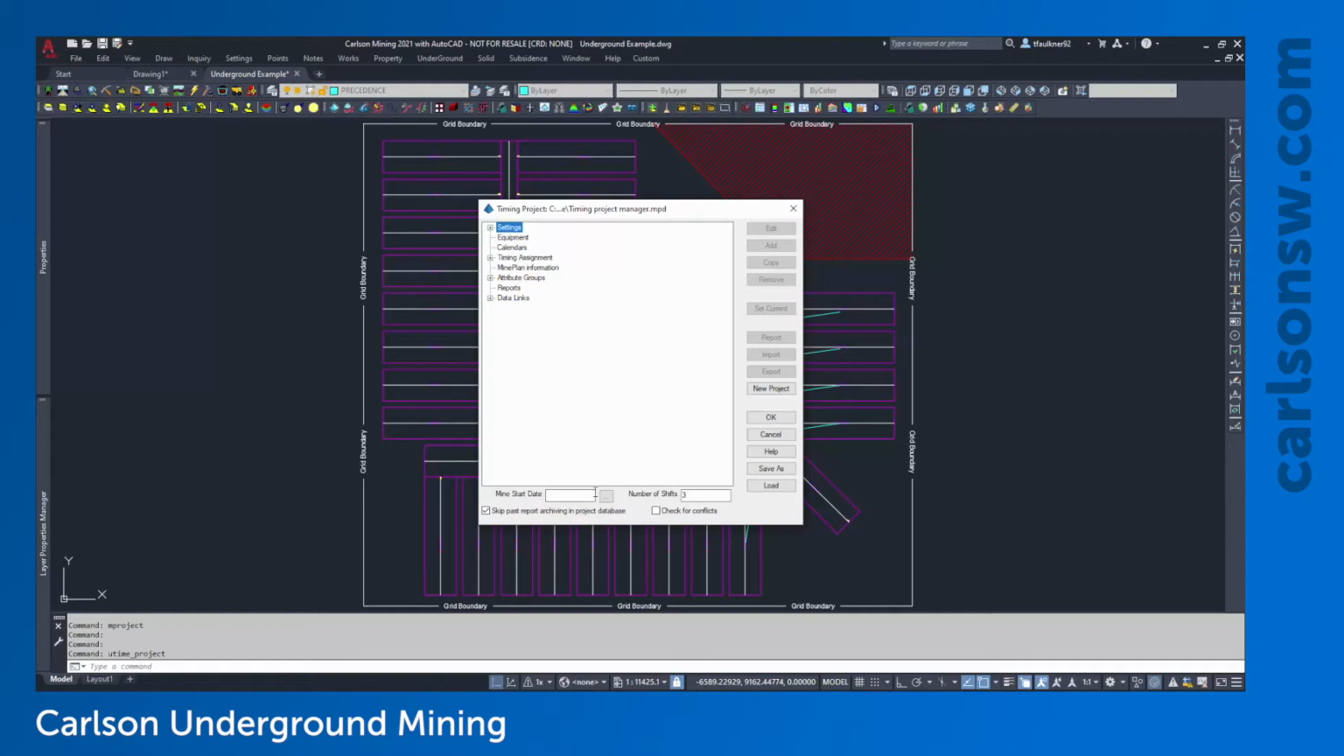Now, the first thing that we want to define in our Timing Project Manager is just going to be a mining start date and the number of shifts. You can always change these later on, but this is the first thing we need to specify. I'm going to click this little button here. This will show a kind of calendar selection. And I'm going to back this up. Let's set the mine start date to January 1st of 2021. Enter date, we're good to go.